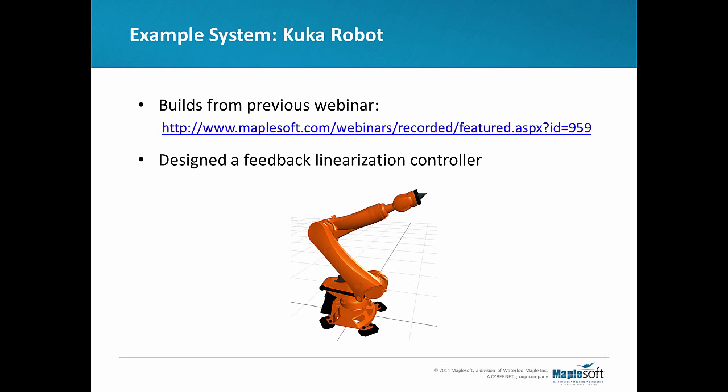So the webinar that we're doing today really builds on a previous webinar that designed a feedback linearization controller for this Kuka robot that you see here. So you can go see that webinar if you want more details on exactly how those equations were worked with to form this controller, but I'll give you a little overview here of what exactly it was that was implemented.